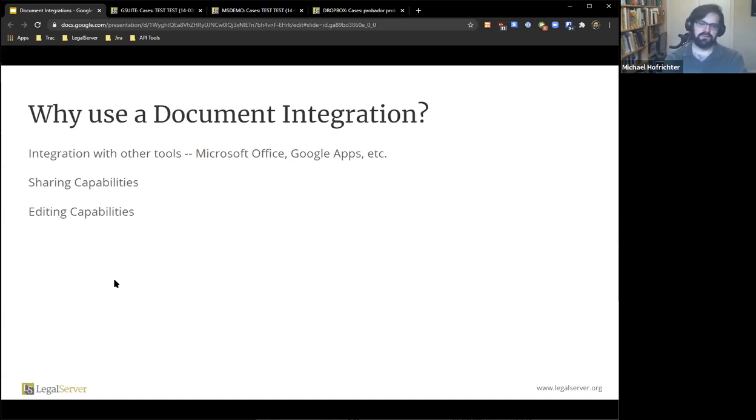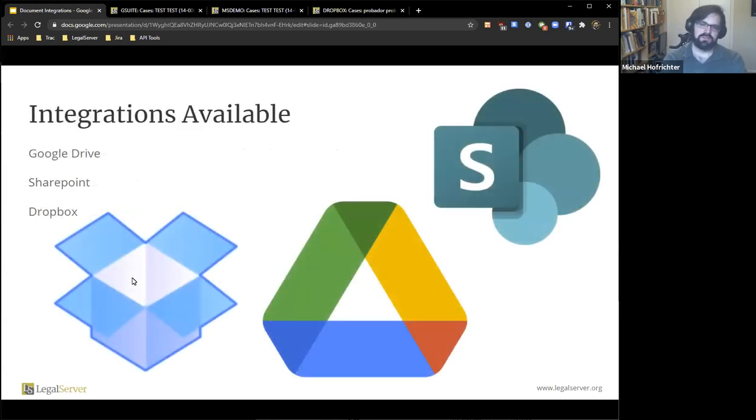So in terms of document integrations, the biggest thing is that it's a place for you to store your documents. So right now, LegalServer supports three different document integrations. We've got a search feature with Google Drive, and then we've got more traditional integrations with SharePoint and Dropbox. And so we'll go through a comparison of these three different tools. We'll take a look at examples of each one of them. And then I'm happy to answer questions that come up.